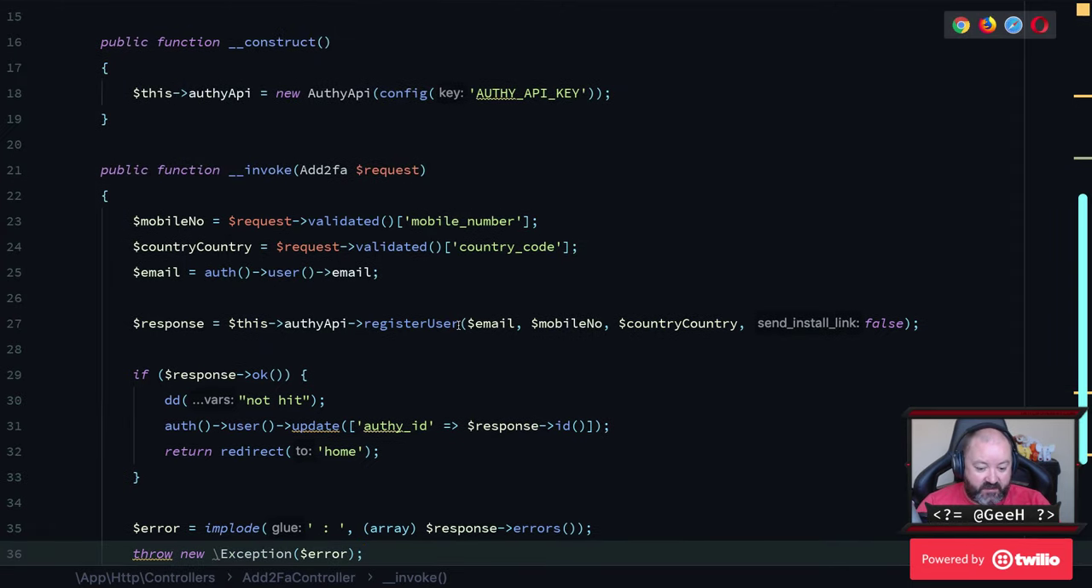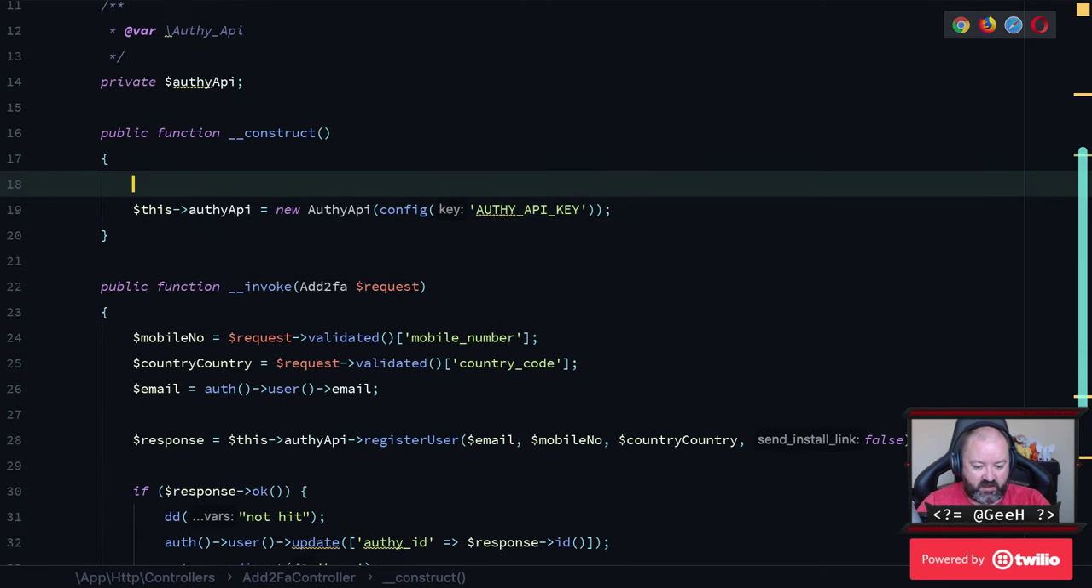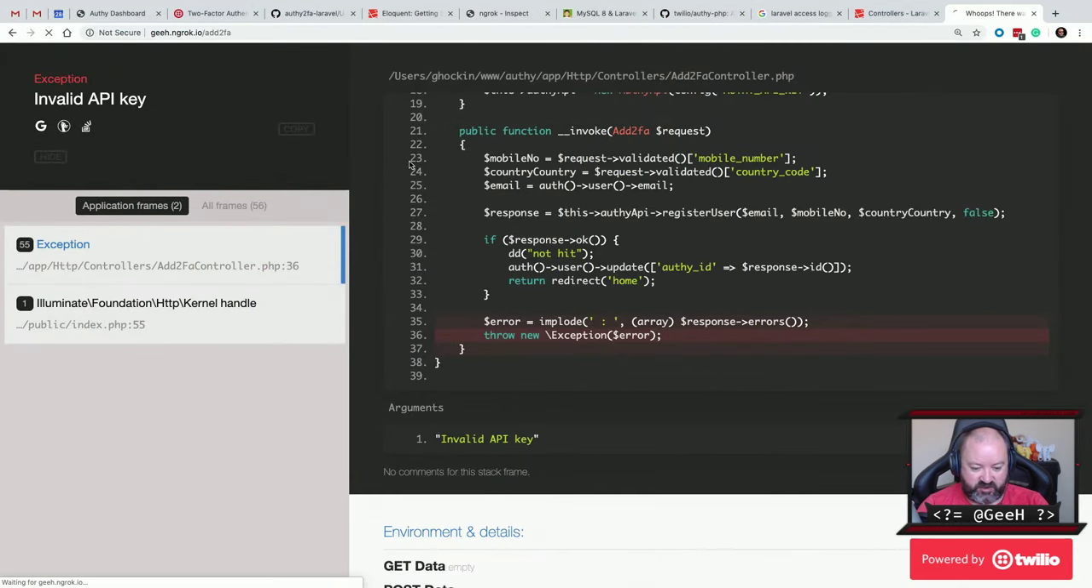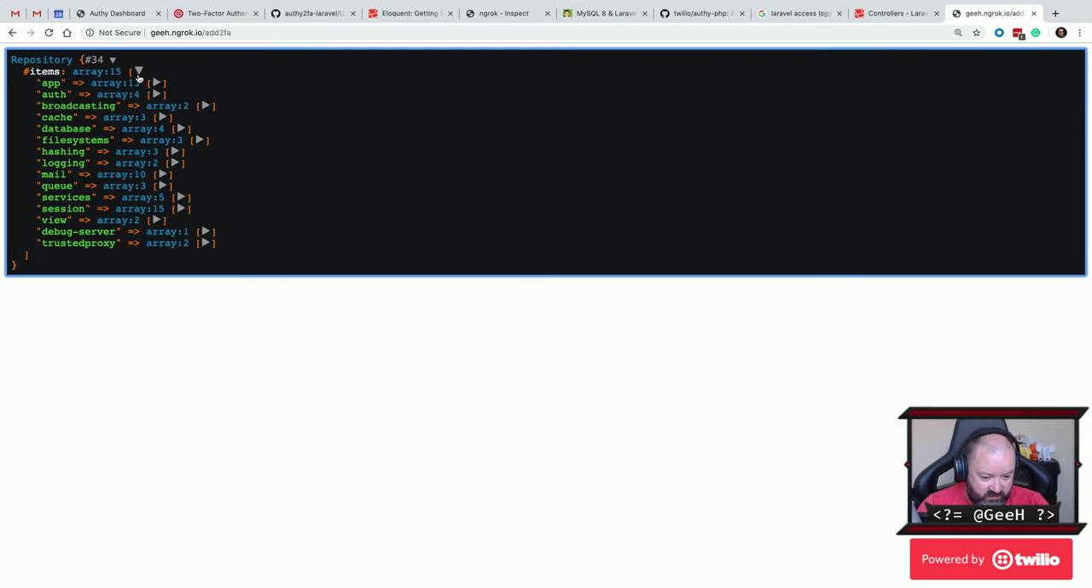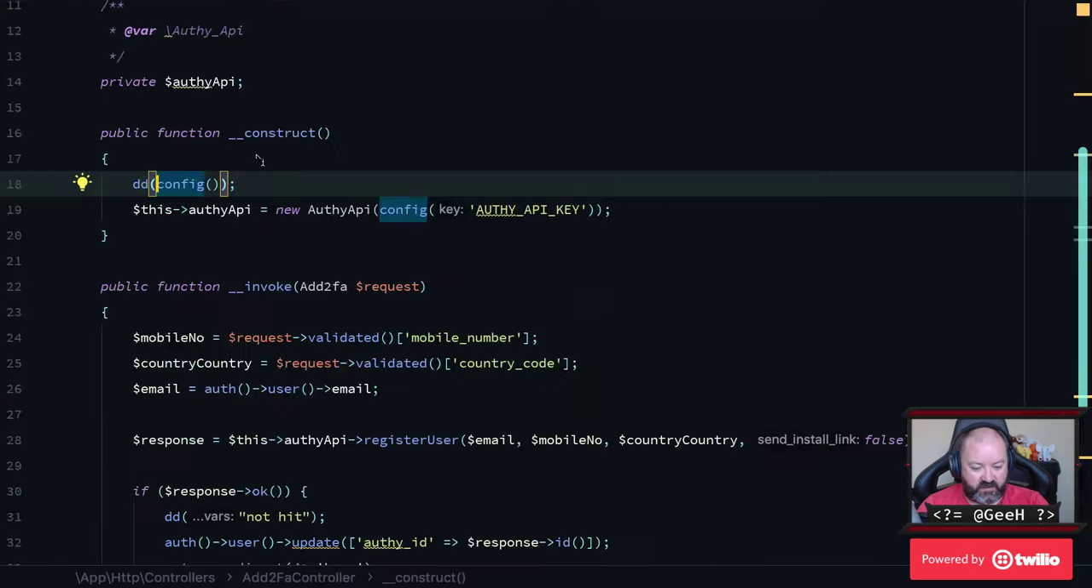So let's just use a good old-fashioned exception, and that's fine. So we got an invalid API key. That's fine. We should have that in our config, right? I'm just going to debug them because it's already been on stream once, so who cares? Oh, I see. So I just added it as... The .env file does not go into the config then, right?